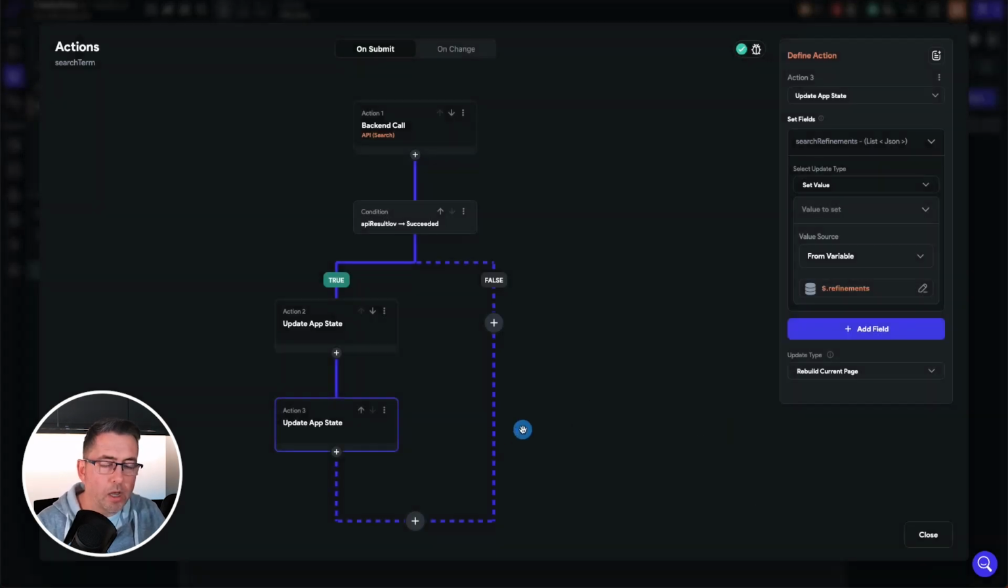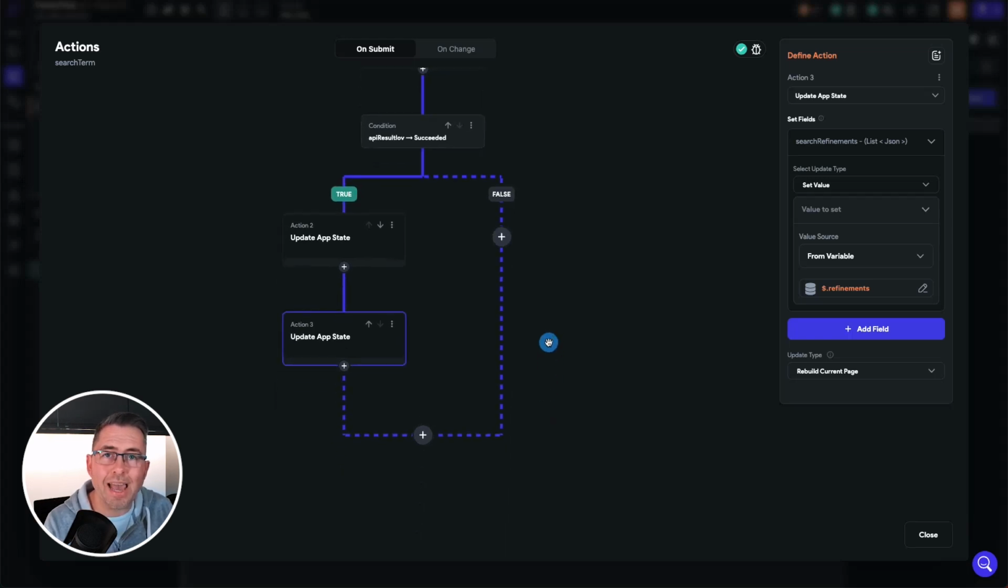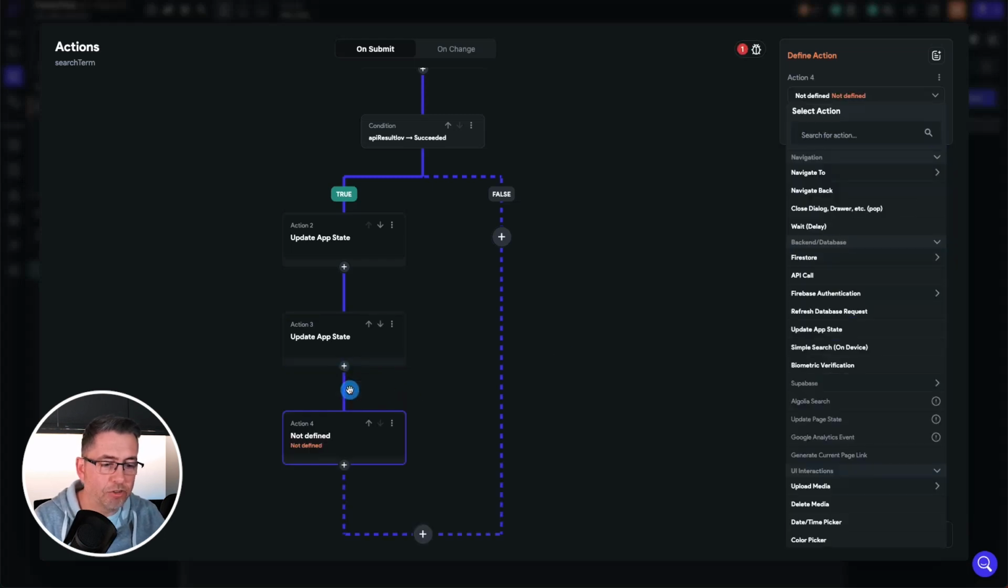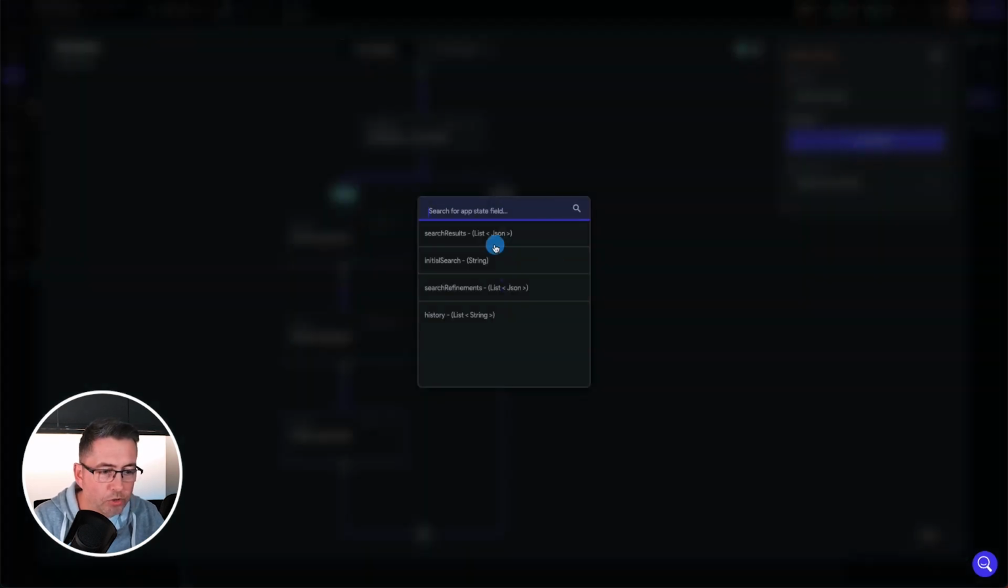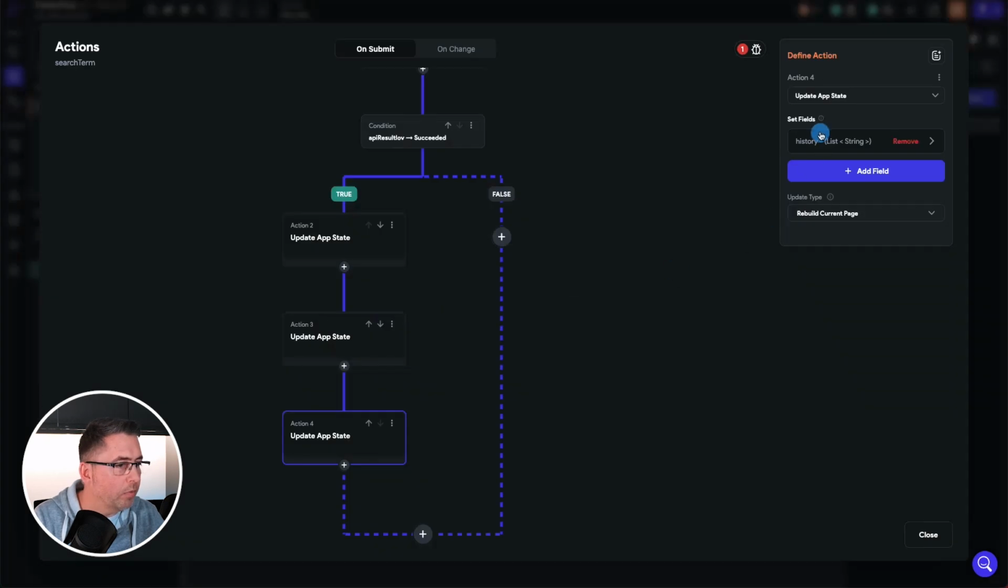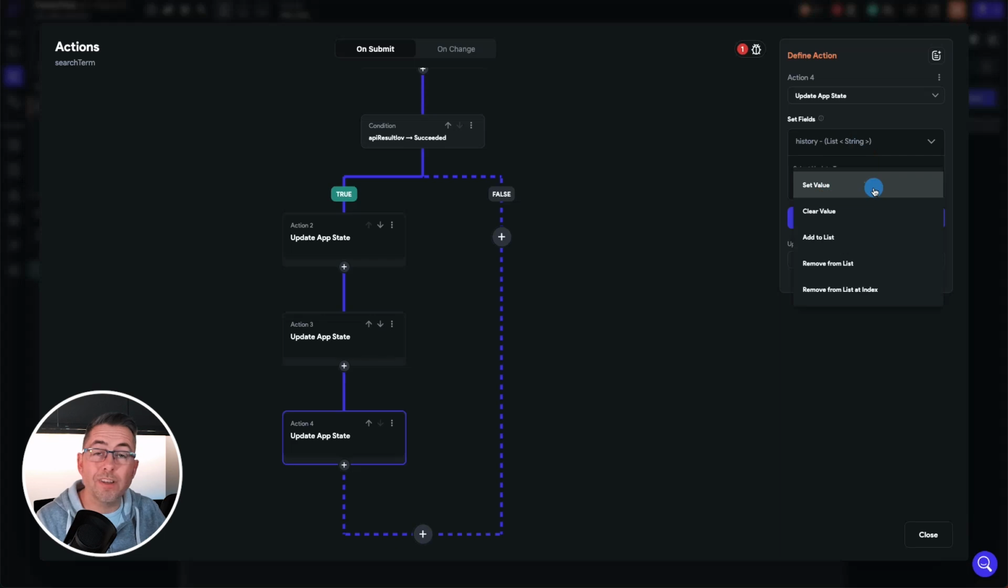And then finally, our next piece of app state that we're going to need to set, of course, is our history. We're going to need to add the term to our history list. So let's choose that now. Let's choose the little plus, add action. And inside here, we're going to update the app state. We're going to say add field, and we're going to choose our history. And then inside our history, we're going to select that, and we're going to do an update type. So of course, we're not going to set the value here.